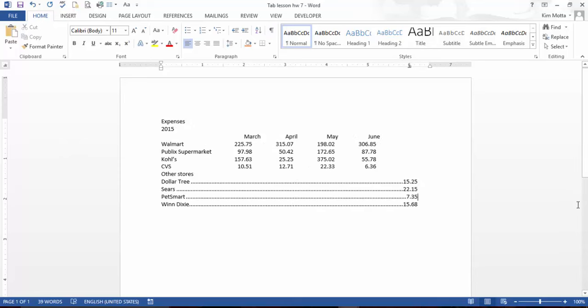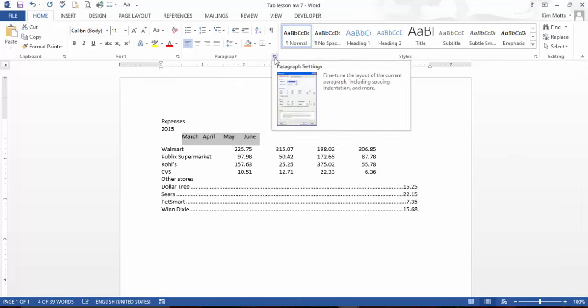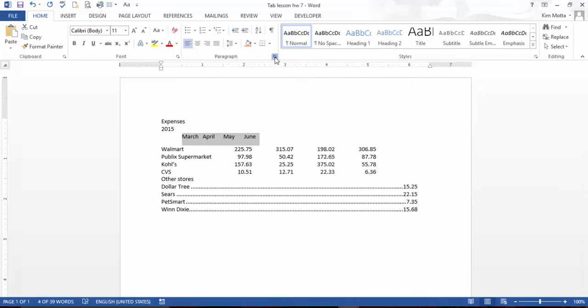Now let's get rid of this. Now the document is looking a little better. Don't like the way I've lined this up, so I'm going to go in. I can clear the formatting on there, which will remove the tabs. Go back in. We're going to put in a center tab. So we're going to center it at 2.